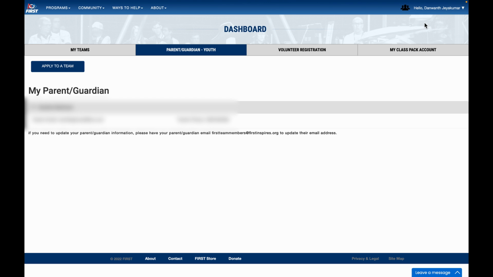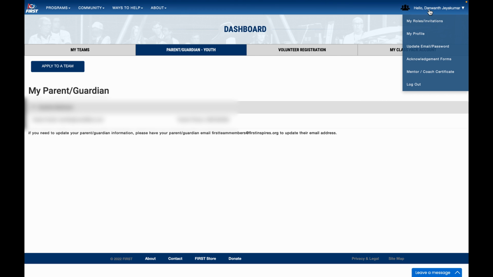I already have mine filled out, but if you don't have yours filled out, you'll see a red one up here. So for those of you who just created your account, you're going to see a red one up here, or actually you'll see a red 2. So it's like the notification icon. All right, so you're going to go to My Roles and Invitations after clicking that drop-down menu.